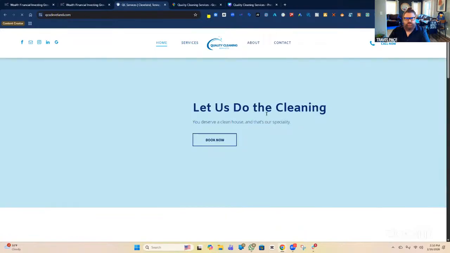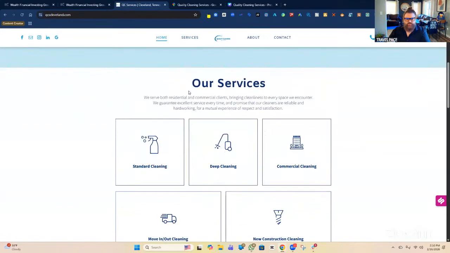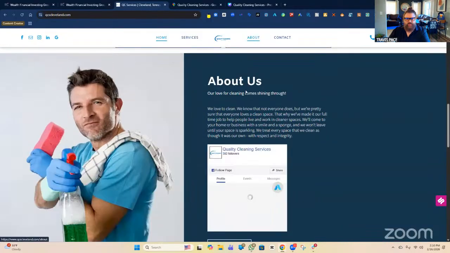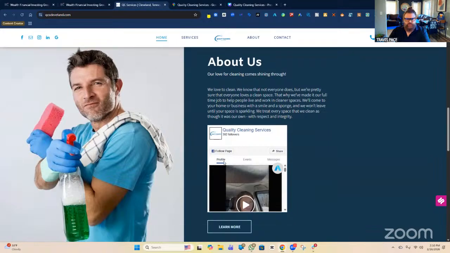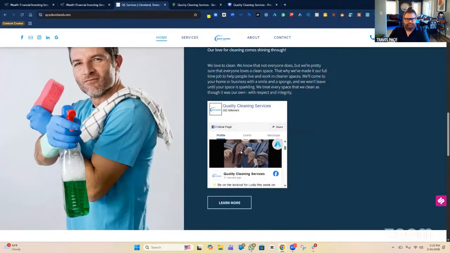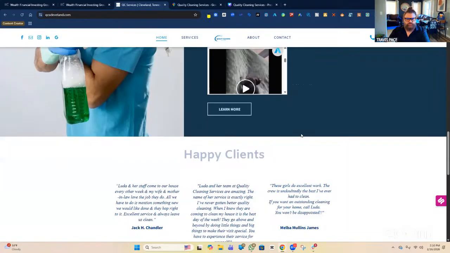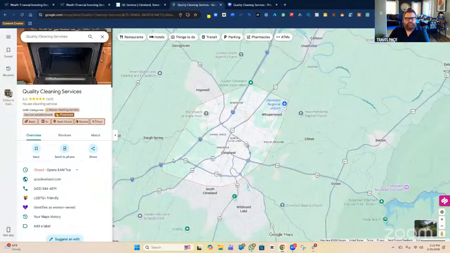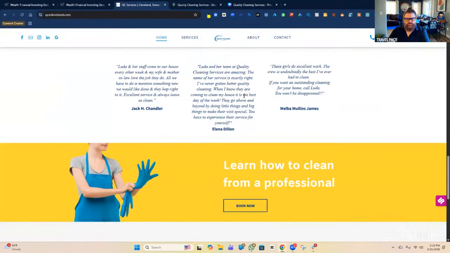Let's finish looking at the home. So then they go over what the services are. Then they have the About Us section, and they pulled in what looks like their Facebook page. So they did a page within a page right here. And then you can see they've got three of the 169 reviews, right? They've only got three of them right here.